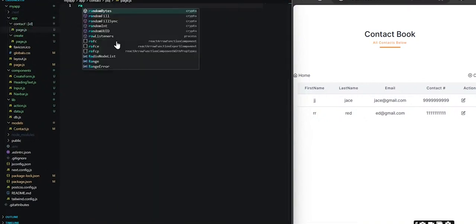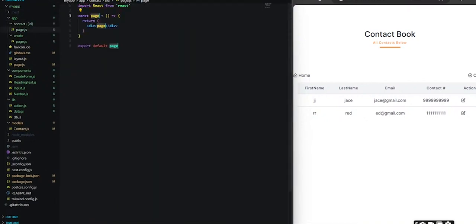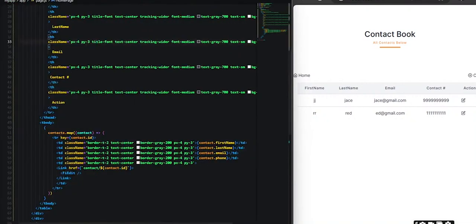And for right now, just to make sure that it works, we'll type in the RFCE template, and let's rename this page to single contact. Let's hit save, and we'll go back to the page.js, and it should take us to the page. It won't display the data because we need to create the GET request for it next, but let's just make sure that it takes us to the page.